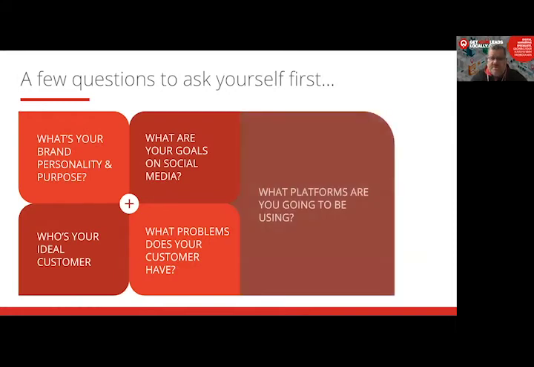And then the final question, what platforms you're going to be using, because like we've said, and like we've discussed, some platforms are very, very visual. Some lean more towards text and images. So, if you think about those questions first, then that's going to help you when you start to put your social media content plan together.